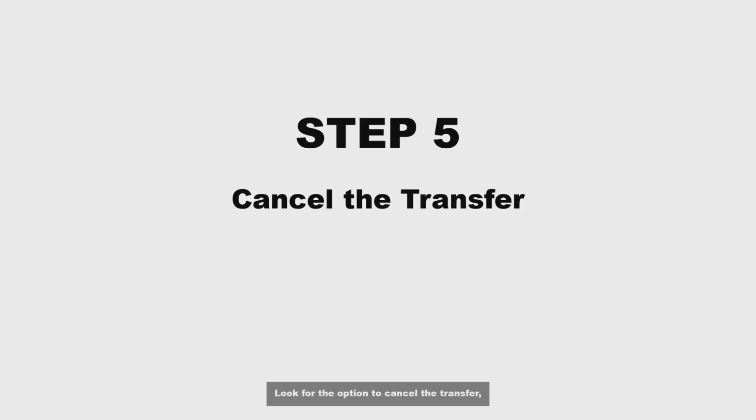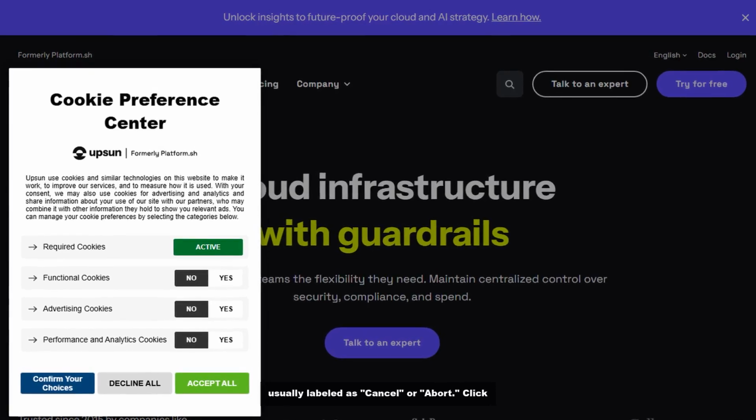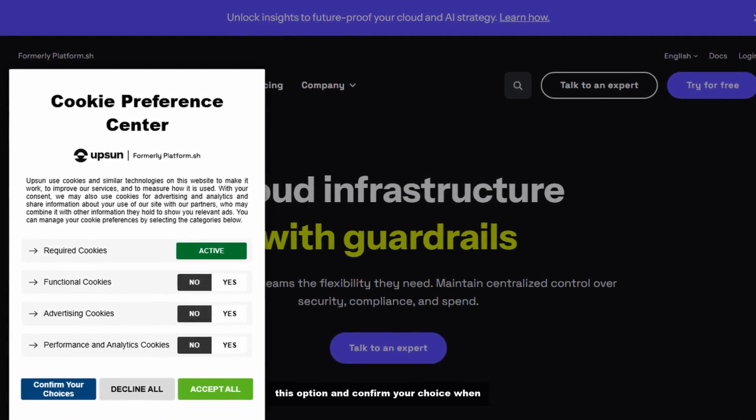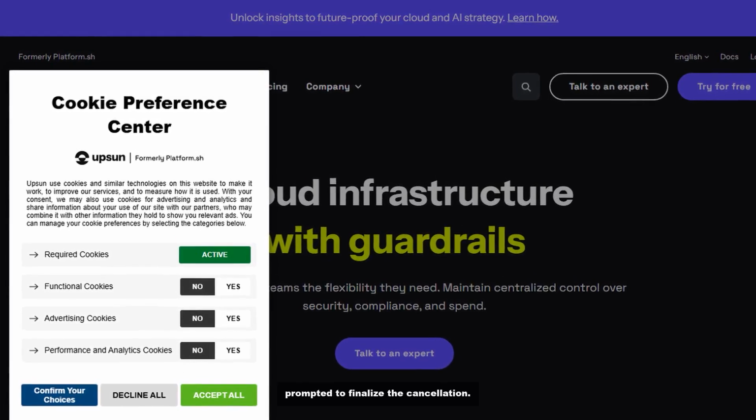Step 5. Cancel the transfer. Look for the option to cancel the transfer, usually labeled as cancel or abort. Click this option and confirm your choice when prompted to finalize the cancellation.